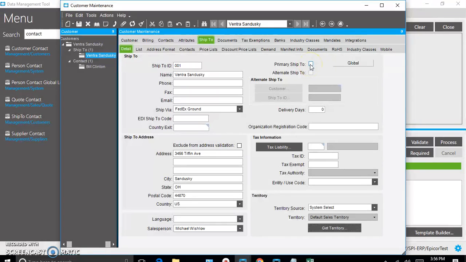Primary ship to? If you check that box, it'll actually make this the primary ship to location for the customer. It'll ignore the regular ship to and make this one always one of the defaults when you create a new sales order. Which you wouldn't want in this case, because this is an alternate site. You don't want this one. That's right, you don't want it.